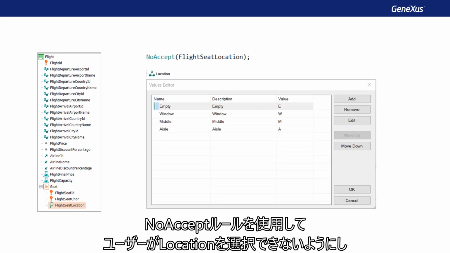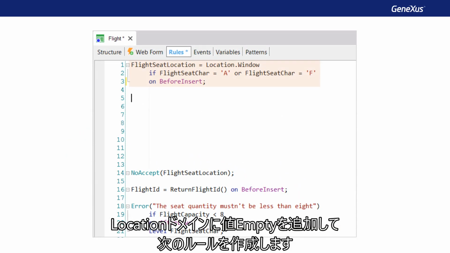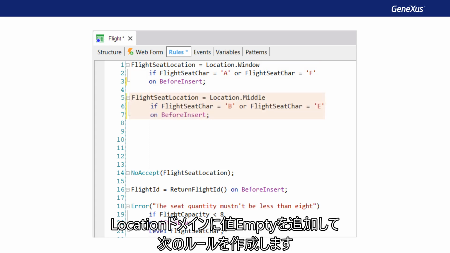We'll use the no except rule to prevent the user from choosing the location. Add the value empty to the location domain, and create the following rules.